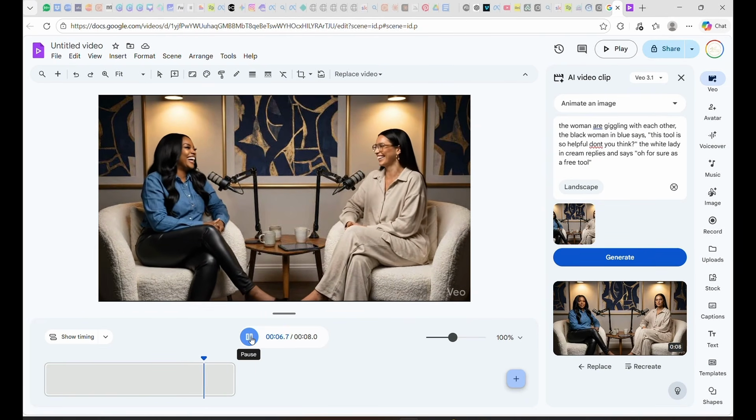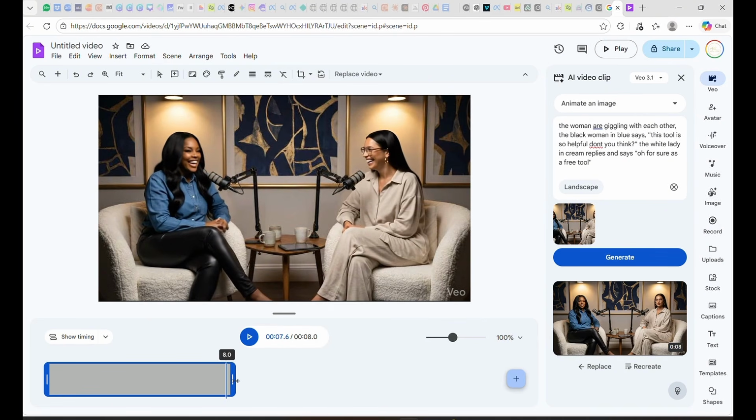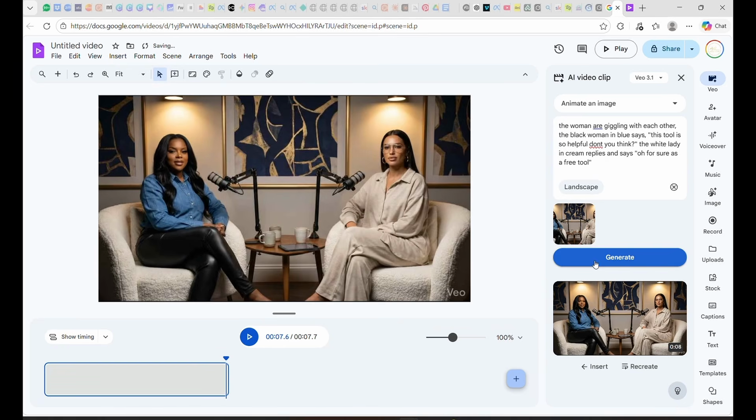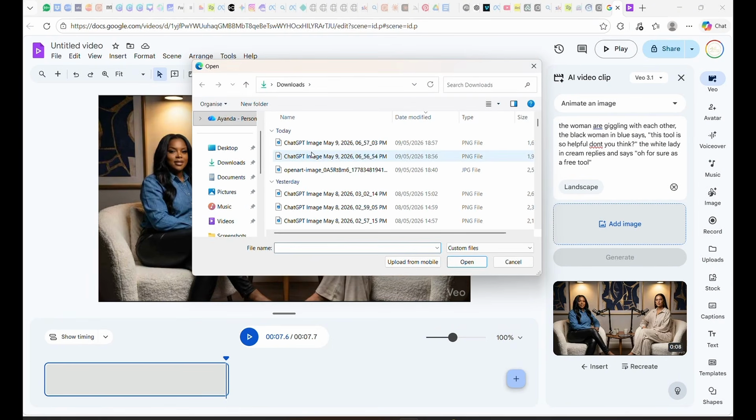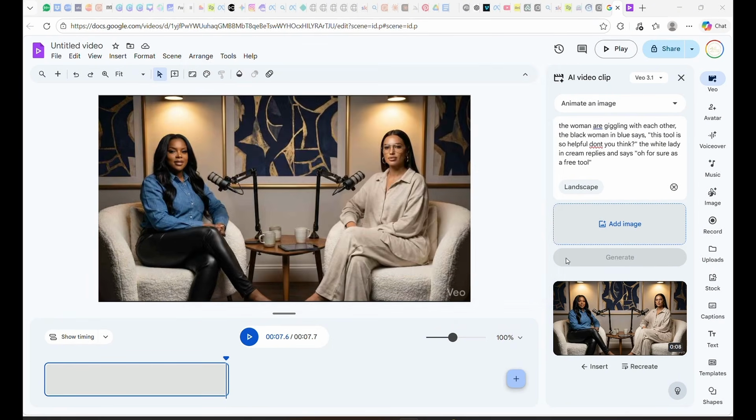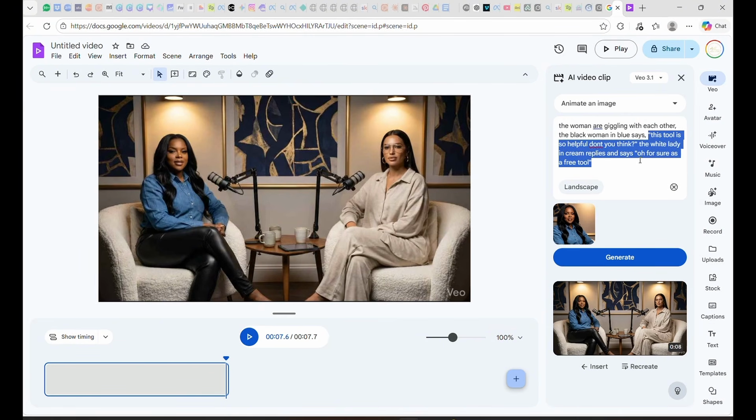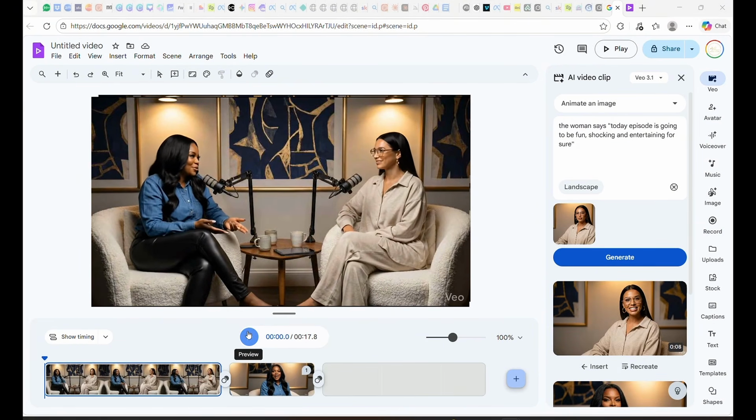So just like with the previous clip, we can now drag and drop the timeline, and we can edit it out so that we can cut off parts of the actual clip that are not needed. And to do the second part, I simply delete the first image. I go and grab the close-up shot of the black lady or the white lady. And as you can see, I've added it here, and I'm just going to change out the description of the movement and the dialogue.